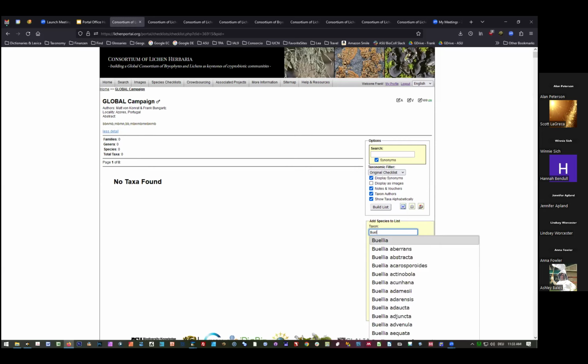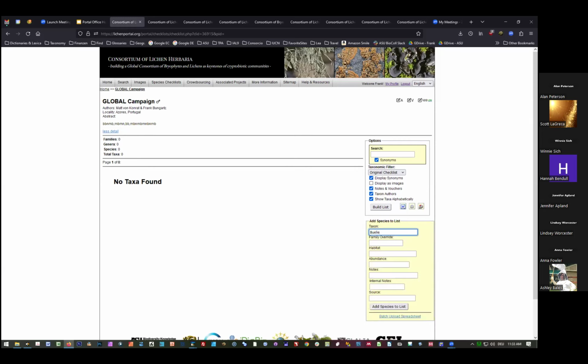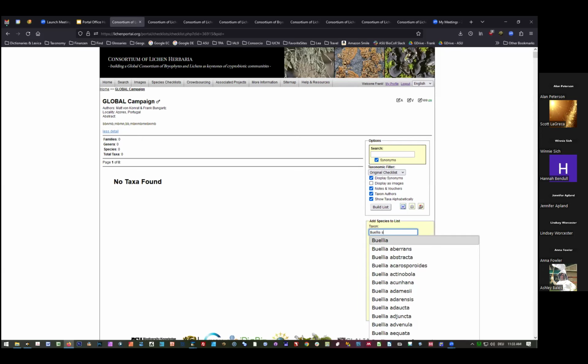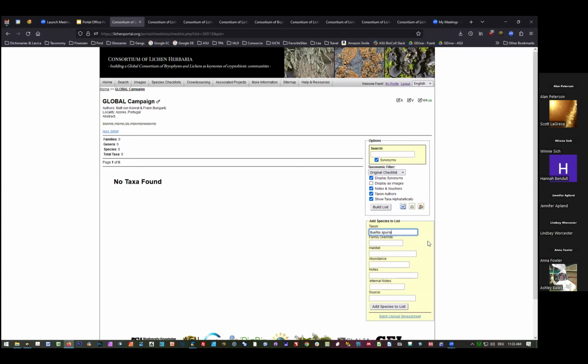So if I start typing here, that list is a little slow, I don't know why. Again, I'm misspelling, if I could spell. Yeah, so now I can select Buellia sporia from the list, and then I can add a couple of notes, and these notes will be the notes that show up. But I won't add anything now, I just want to show you what fields are available.